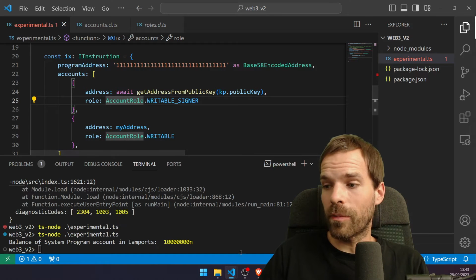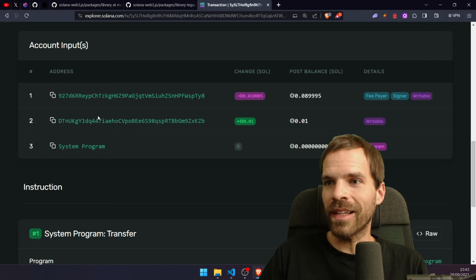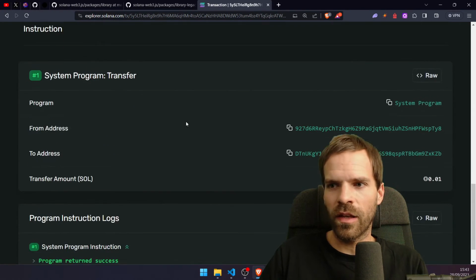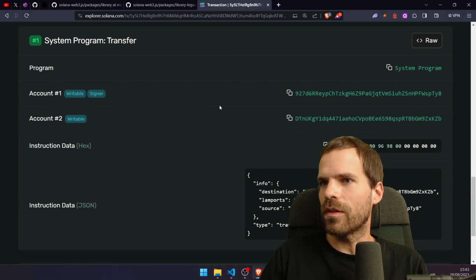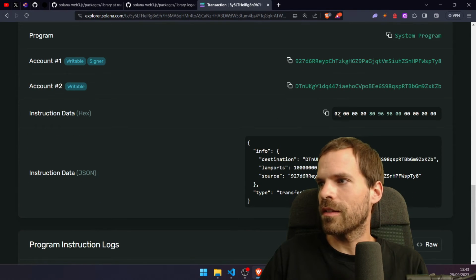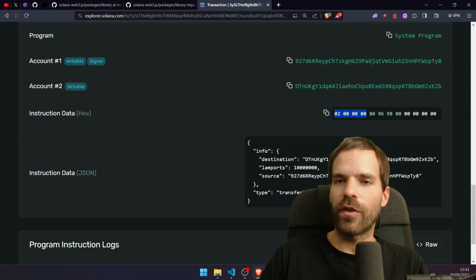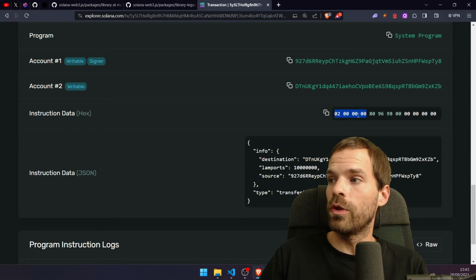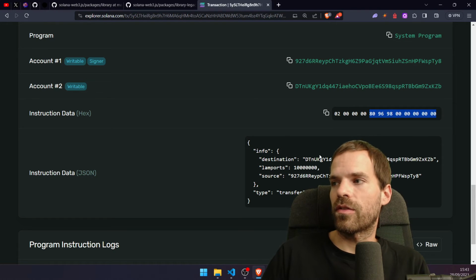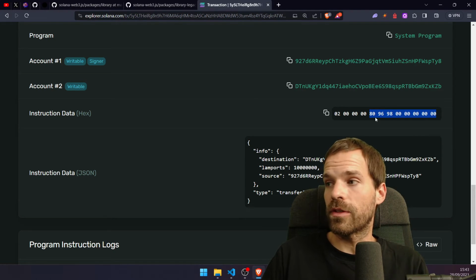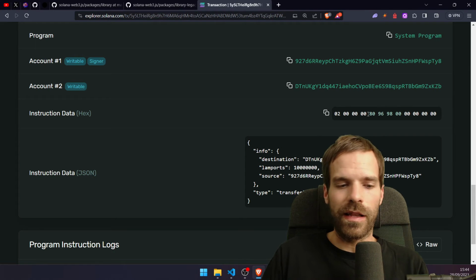So do I know that by heart? No, but I can look at this thing and then I just look at the raw instruction data, which will tell me that the first 4 bytes are for the instruction discriminator and 2 is for transfer, and then this is the number of lamports to send. So this is 0.01. This number in hex looks like this. And little endian, by the way.